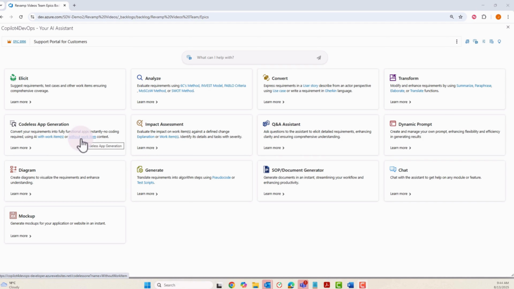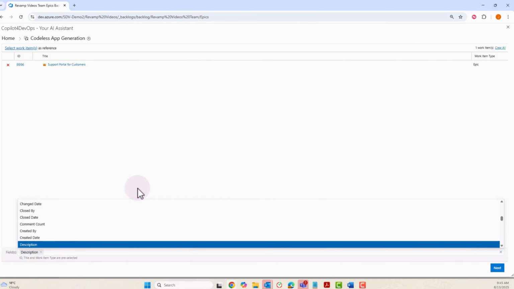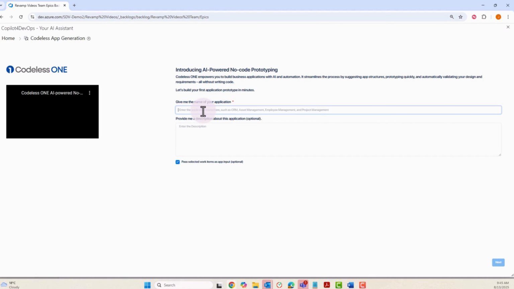The Codeless app now supports launching with or without referencing existing work items. This enhancement enables users to streamline the app prototyping process by optionally embedding work item context directly into the build flow. Users can select work items, configure relevant fields, and choose whether to pass them as input to the app. The original flow for launching without work items remains available, offering flexibility based on user needs.